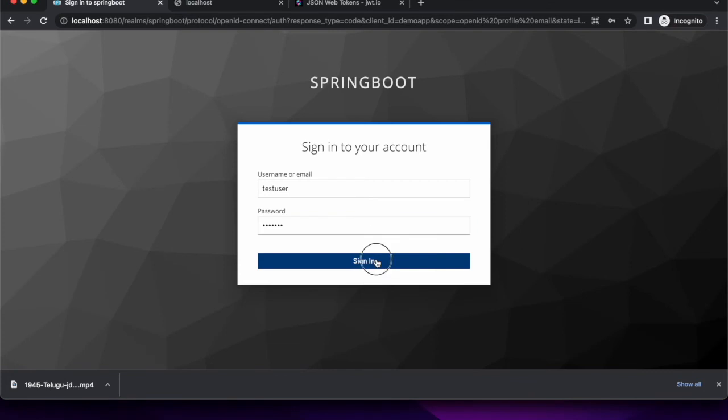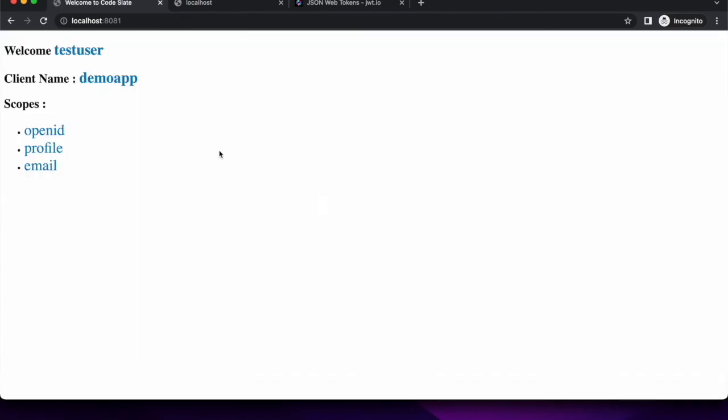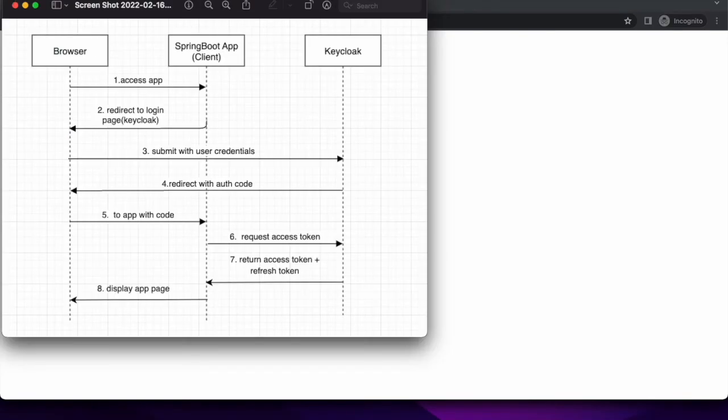So once I sign in, it goes back to the Spring Boot application. In the background, it sent the user credentials to Keycloak, and then got the auth code, and then it sent the auth code to the app. Once the authentication code is retrieved from the browser, the Spring Boot application sends that authentication code to Keycloak, and once it gets a Keycloak access token and refresh token, we will be able to display the page.